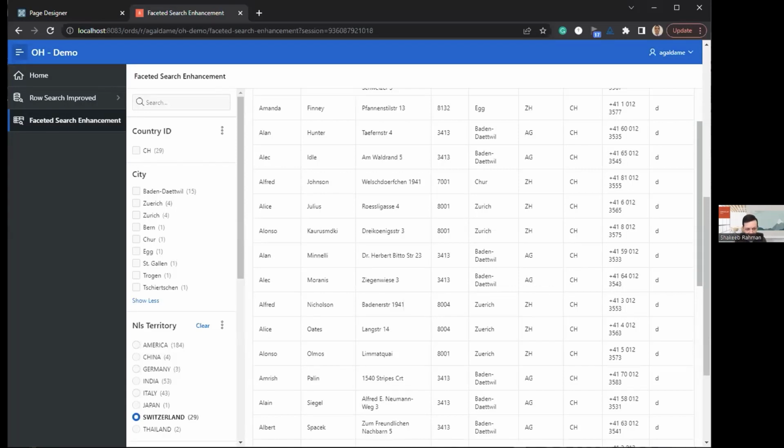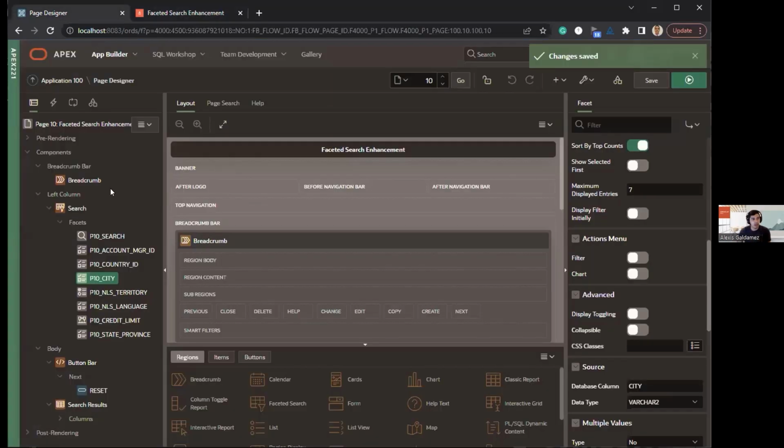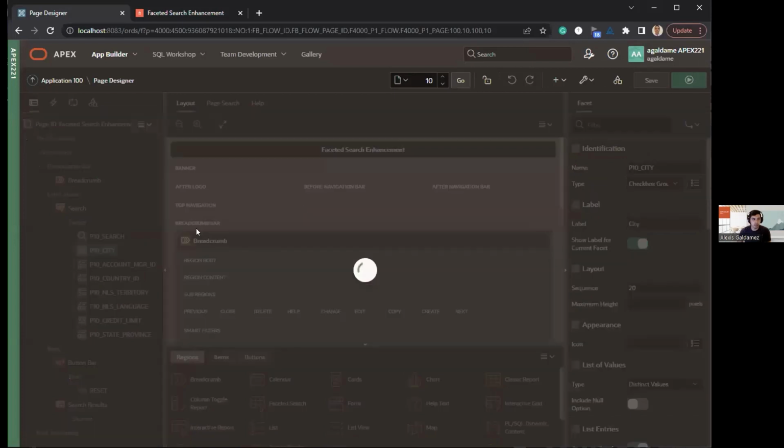There were some questions about how those facets are sorted. So when you have your page right here and you have country, city, and NLS territory, the question from David Johnson was, what if I wanted to have city above state? So maybe show how that's configured. Yes, if you want to have a facet above another one, it's as easy as moving that facet to the next slot. For example, if I want city to be on top of everything, you can just move it in the Apex builder, and now city will be on top of all the other facets.